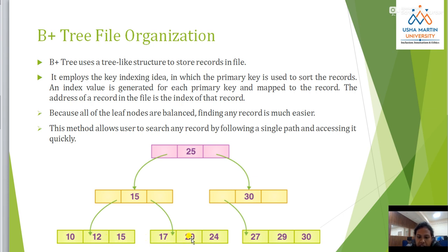Likewise, 20 is the root node, with left subtree value 17 and right subtree value 24. In this way you can see that all the leaf nodes are balanced. Because all the leaf nodes are balanced, finding any record is much easier compared to direct file organization and sequential file organization. This method allows the user to search any record by following a single path and accessing it quickly.